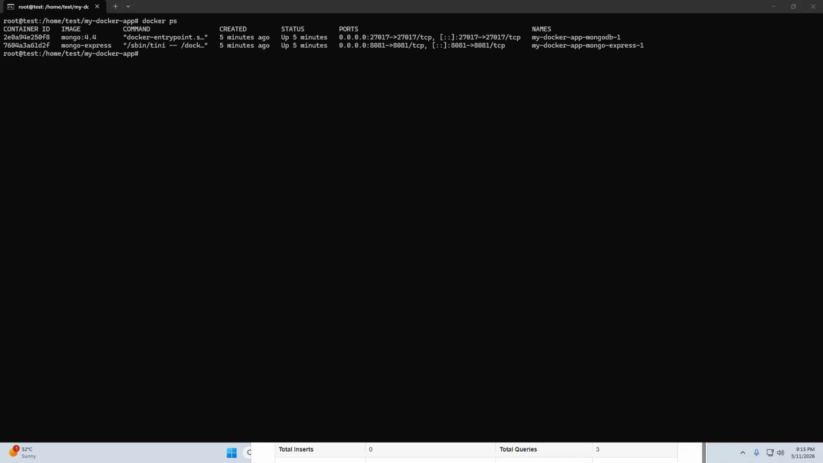So it is very simple, right? The idea is very simple. I hope I clarified these things for you. And now let's stop this Docker compose. So I'm going to say docker compose stop. Now you can see they are stopping Mongo Express and they are stopping the Docker app.